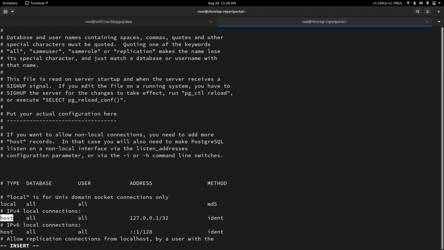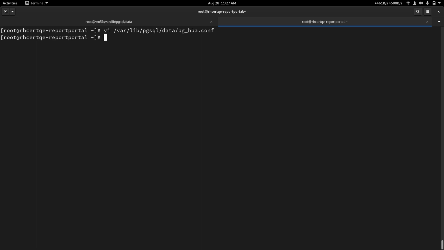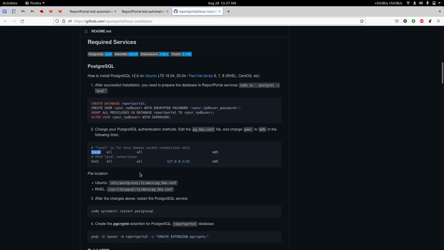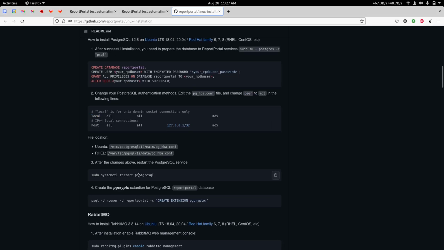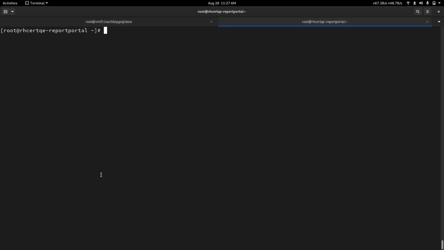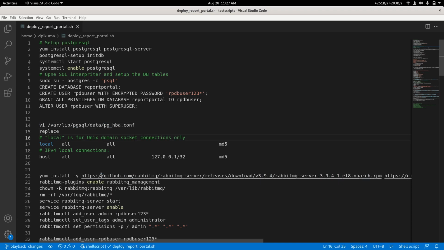This is the VI or Vim editor, which is basically pre-installed in most Linux systems. You can check out how to use Vim to edit files, and yep, things are saved. Let's restart the service. Cool. Yep, we are good to go.